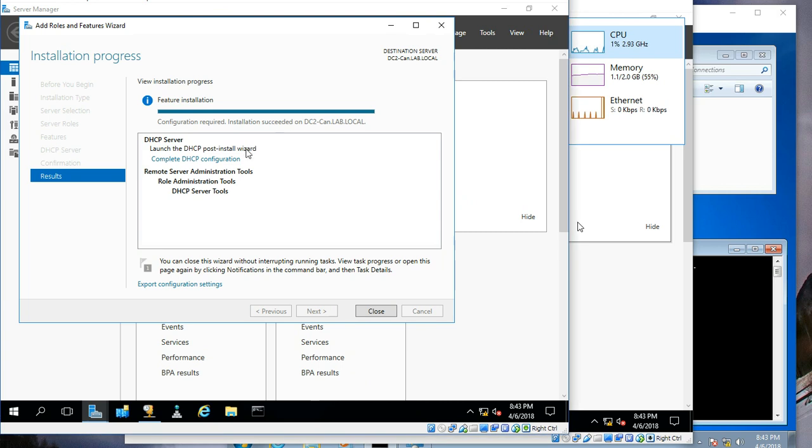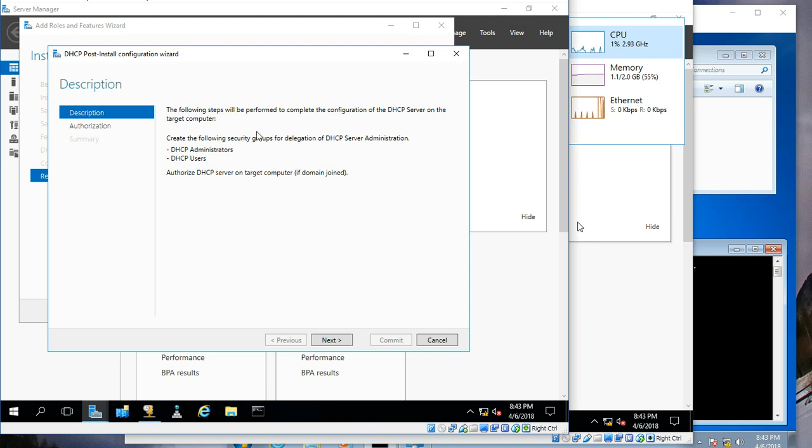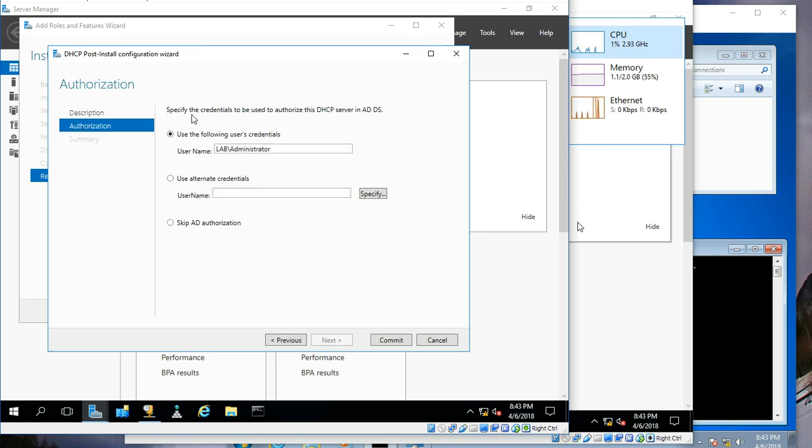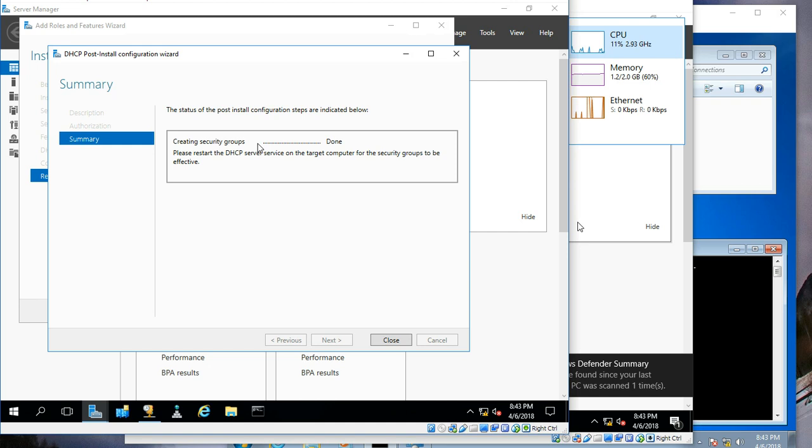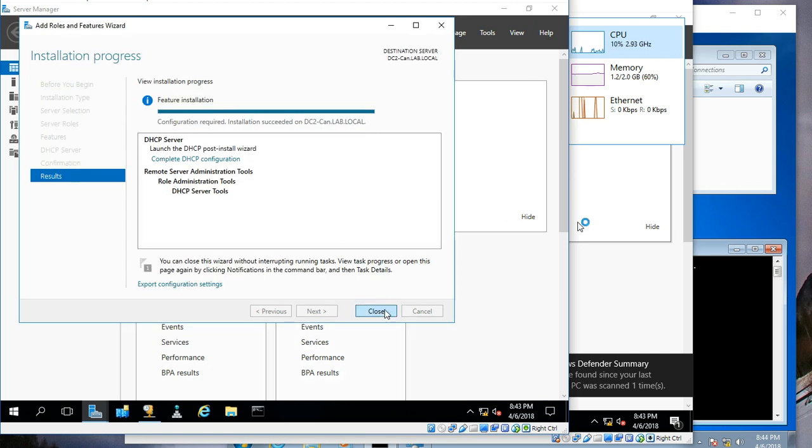Okay, so that's all done, and now again we can complete the DHCP configuration. This says that it's going to create the following security groups, but we've already done this because we already have a DC. And now authorization. Well, I'm going to skip this just to show what it's like, and then click on commit. Security groups done. Please restart the DHCP server service on the target computer for the security groups to be effective. Okay, well, I'm not going to do that because I'm not using those security groups, and hopefully it doesn't mess us up.